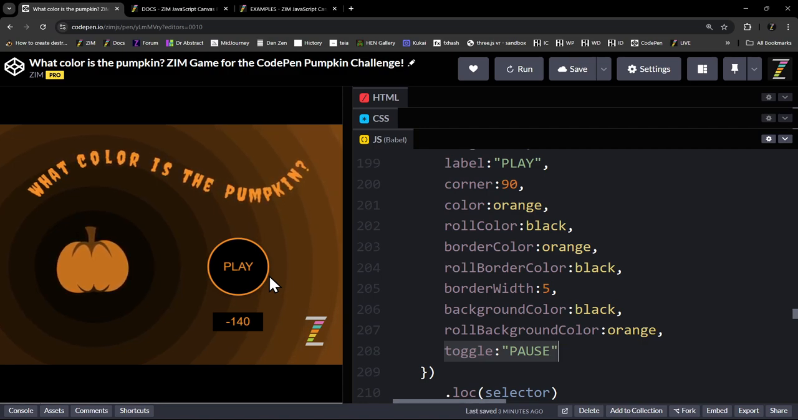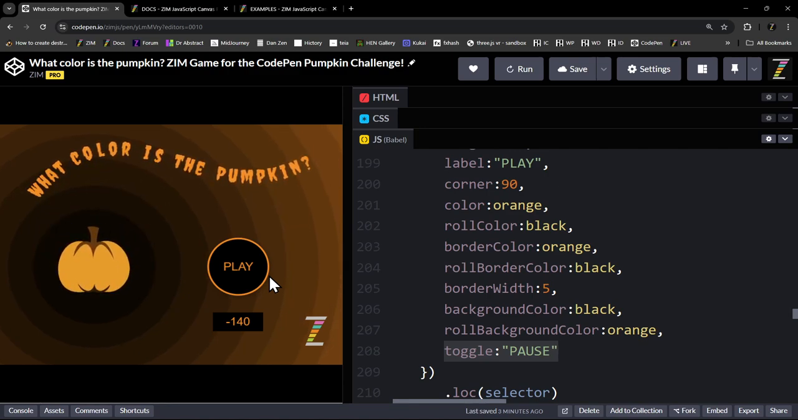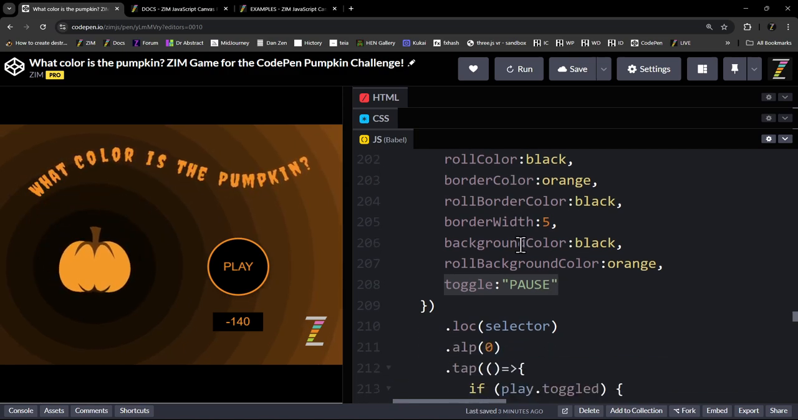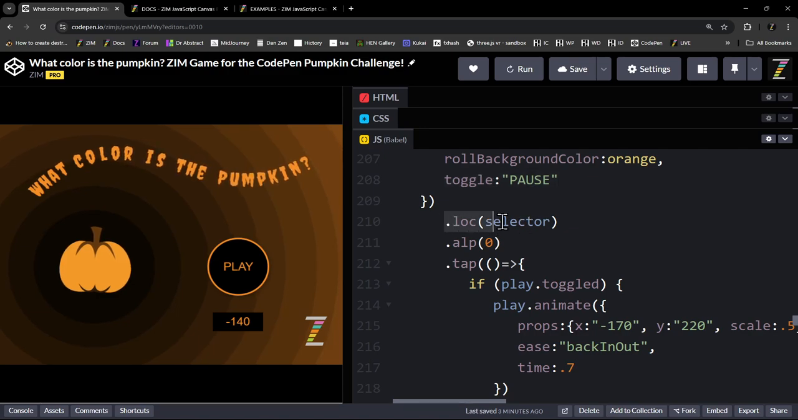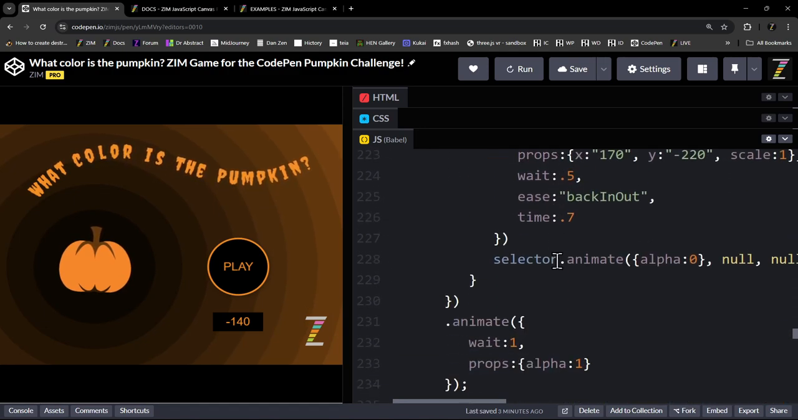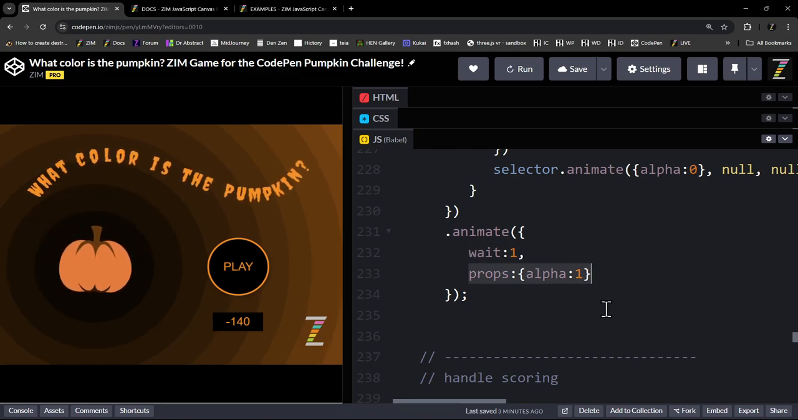Icons, you can make icons for the buttons. You can make backings for the buttons. Obviously you can change all the roll colors, backing roll colors, toggle roll colors, etc. There's just tons of them. So there we are doing some of them. We're locating them at the selector, setting alpha to zero, because we're going to animate it in right here. So there we are waiting 1 second and animating in the alpha.